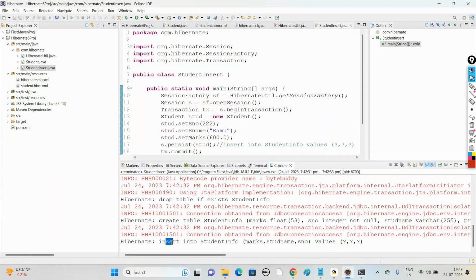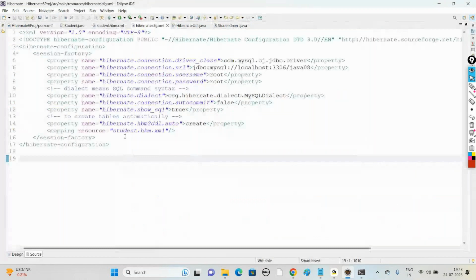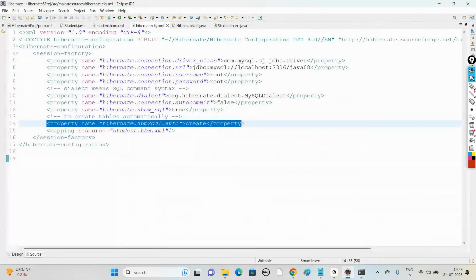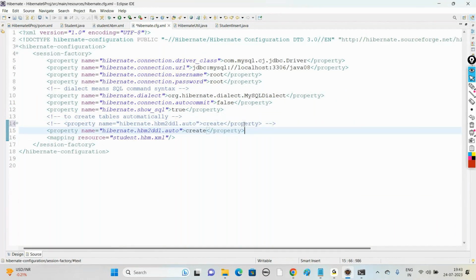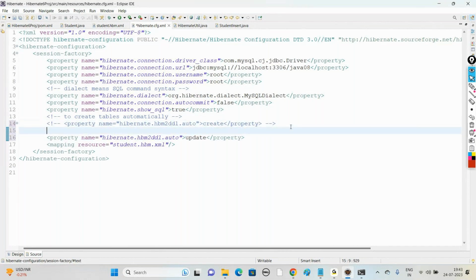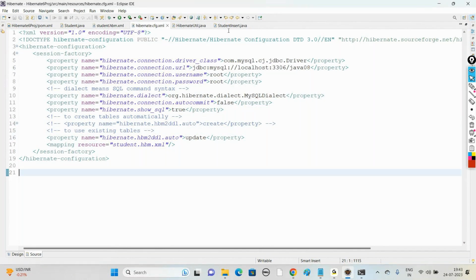Now I don't want to delete the table. I want to use the existing table. Then we have to go with the property. I'm keeping this code in comments. Here we have to go with the property value as update. So when you go with update, what does it mean? To use existing tables. Now come back to the program.